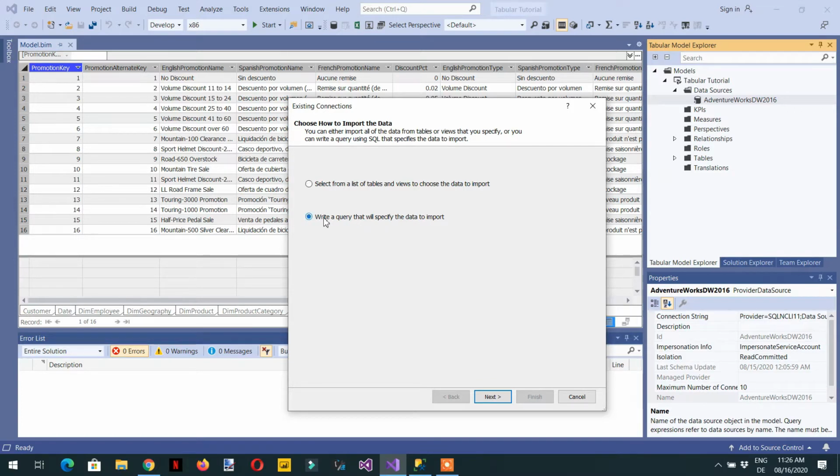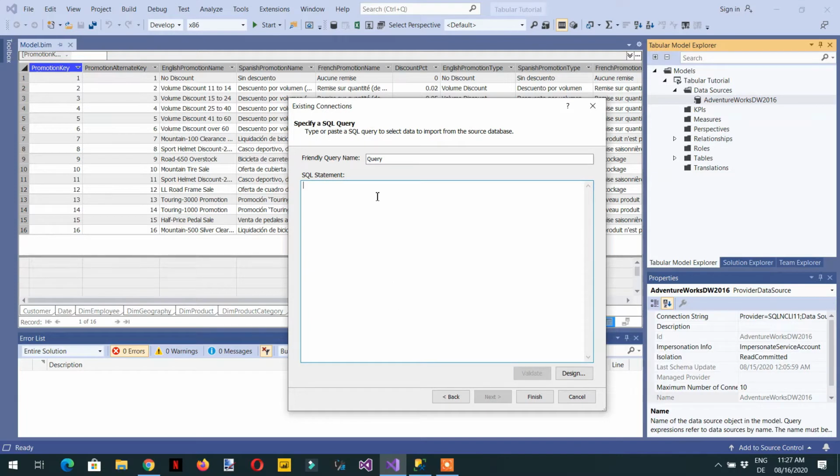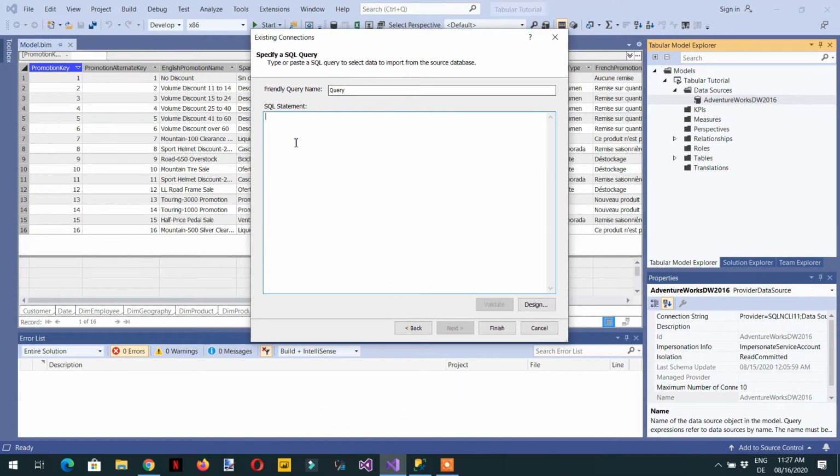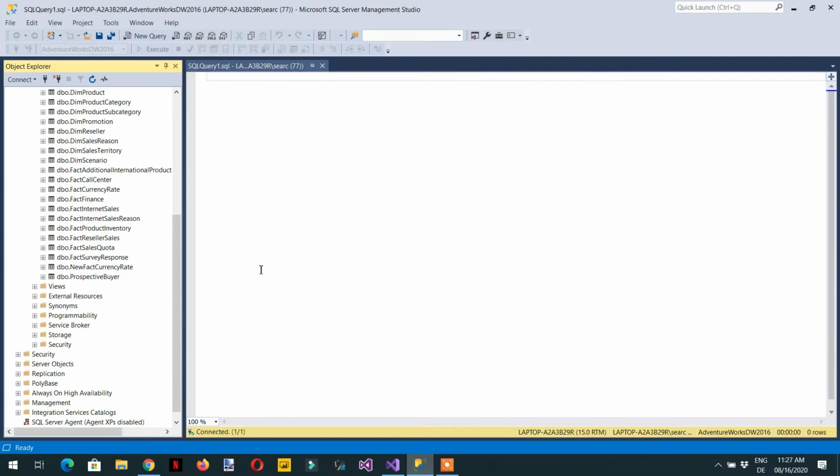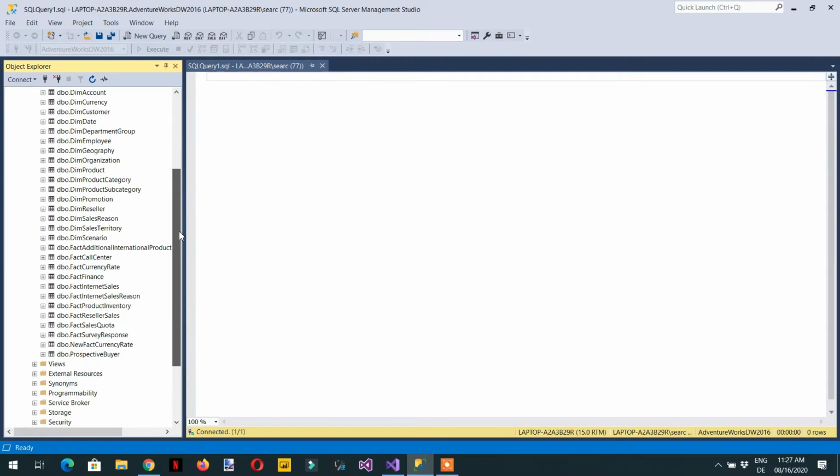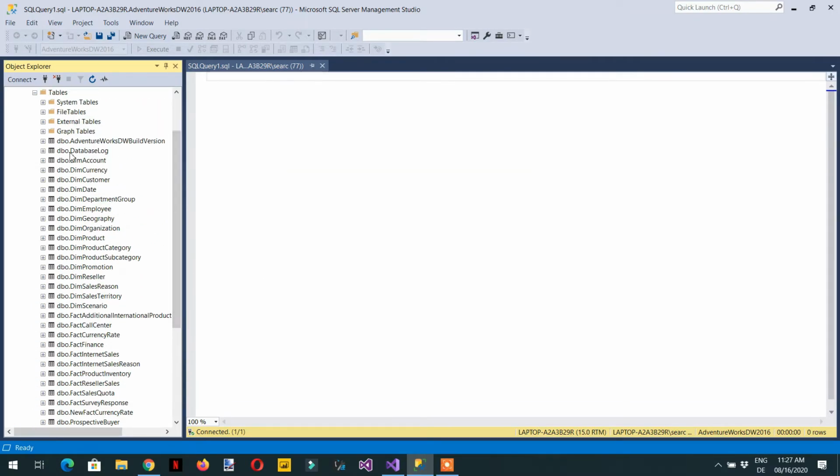So we need to just click, and then we will see this window, right? They specify a SQL query. So let's go to the SQL Server Management Studio, and here you can see we have all these tables that are available under AdventureWorks, and we are interested, for example, in DIM reseller, right?